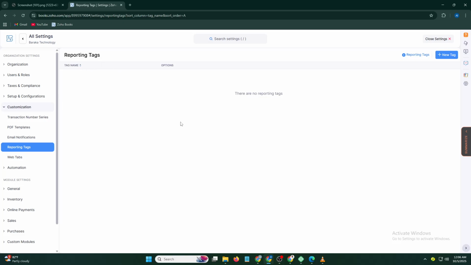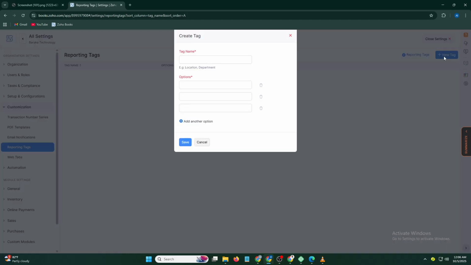Customization and organization. After importing, you can take your inventory organization a step further. Navigate to Settings, then Customization, then Reporting Tags. Here, you can create custom tags to categorize your items effectively. This not only helps in tracking your inventory, but also enhances your financial reporting, giving you clear insights into your business performance.